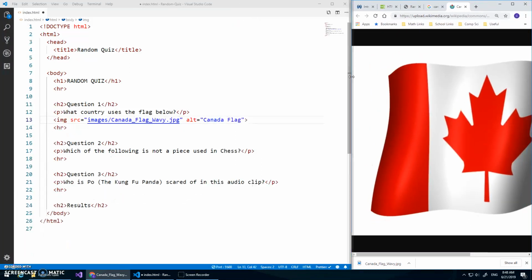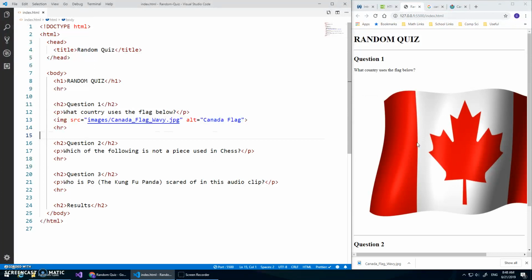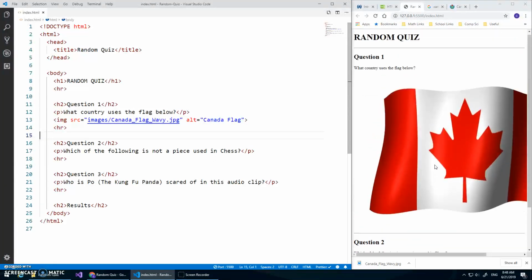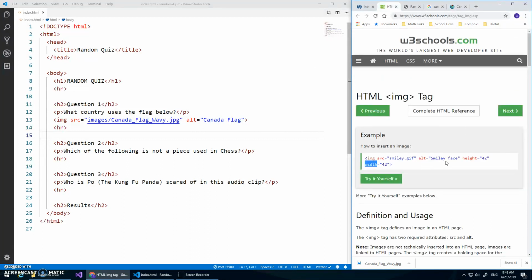Okay, let's make this smaller again. Go back to our random quiz. Now if I hit save, ta-da, there's my image. It's too big though, but thankfully we can use the width and height properties. So I'm just going to add on to the inside of the opening tag here. We'll go width equals, and then in quotations, the value, let's just go 400.